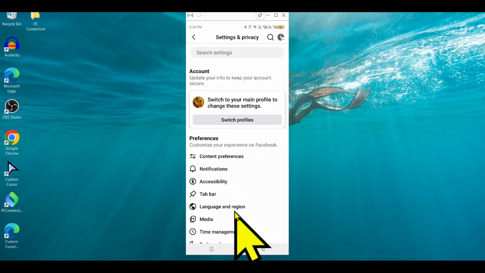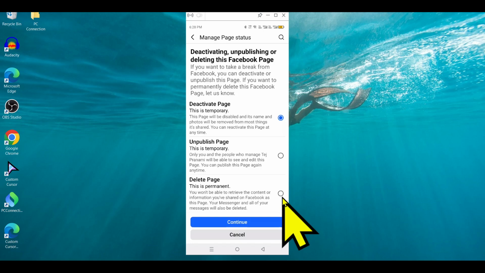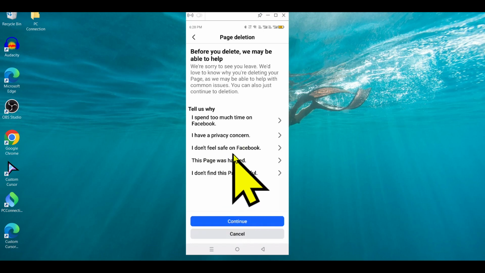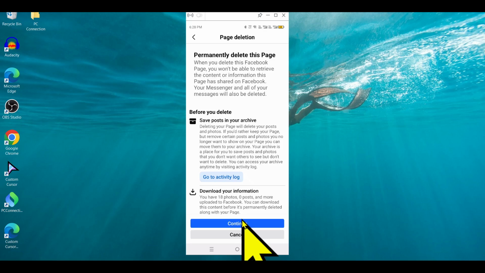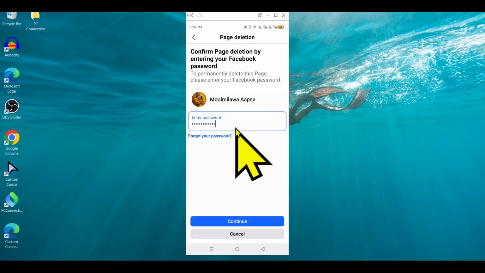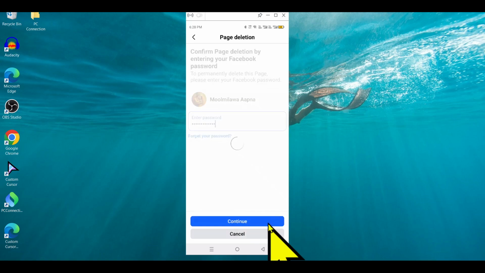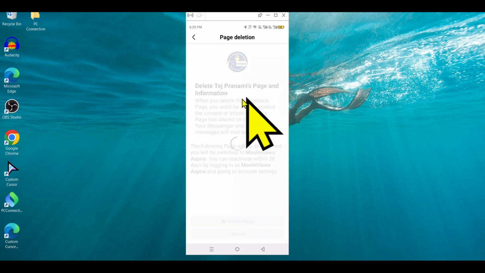After that, under your information, go to access and control and select delete page and continue, and choose any cause, continue. After that continue and here input the profile password and continue. Delete the page name. This is here, and delete it permanently. Okay, so three pages deleted.